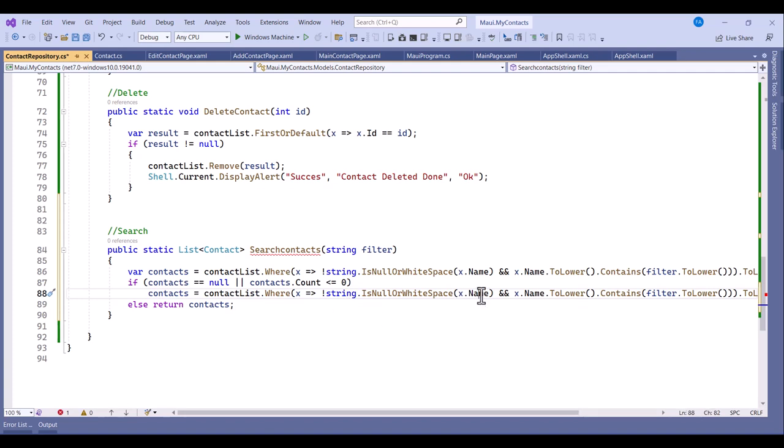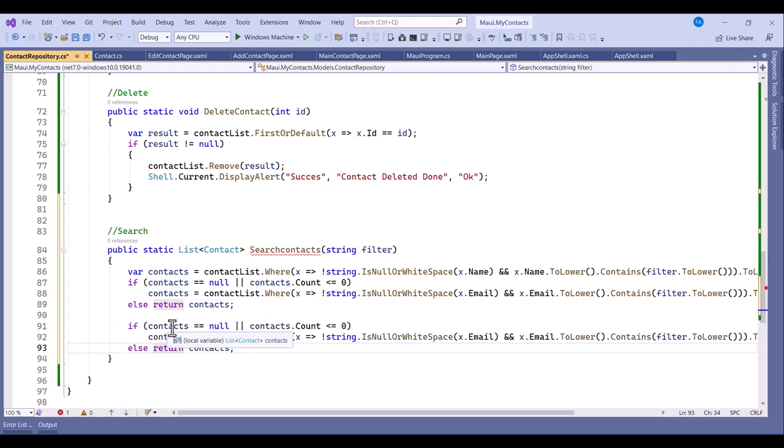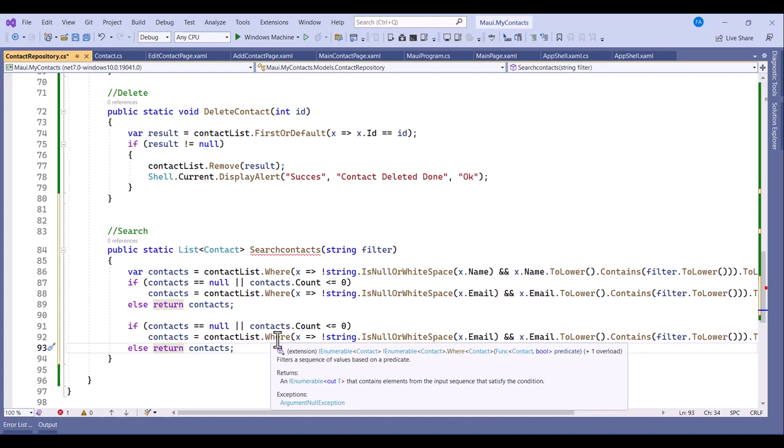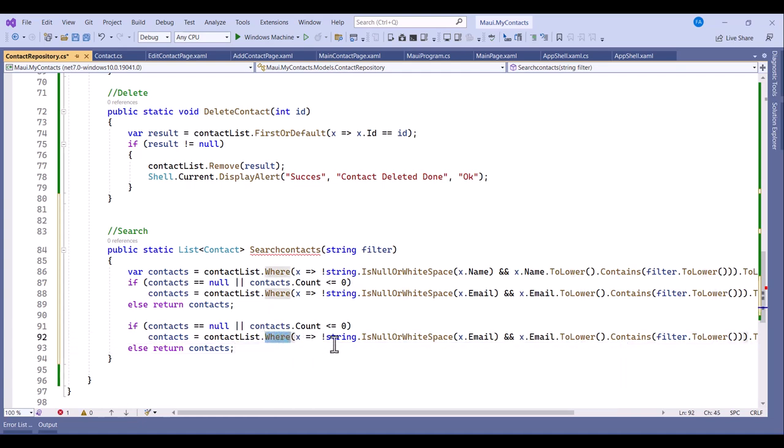Now, instead of using the name, we want to use the email. And here we use Email. That's all. And we want to check the phone number, so we can also copy this and paste it here. So if the same contact here is equal to null, then perform this. But with this, we're going to grab the phone number.